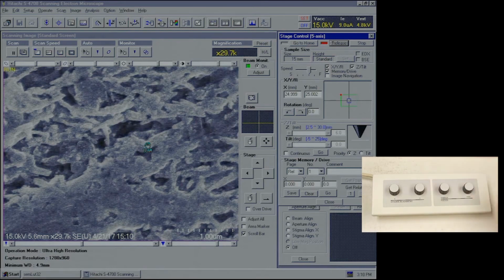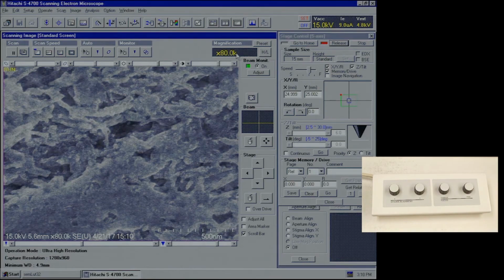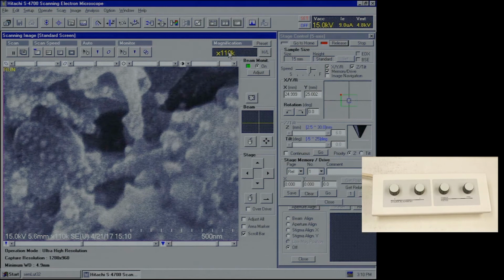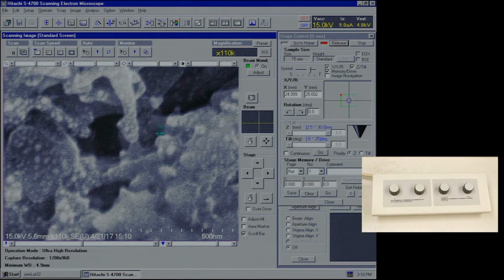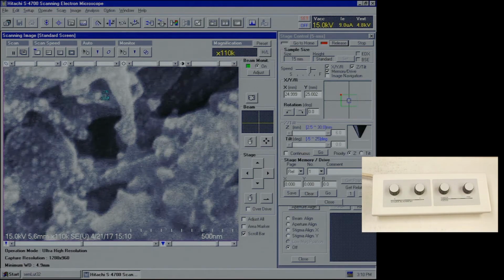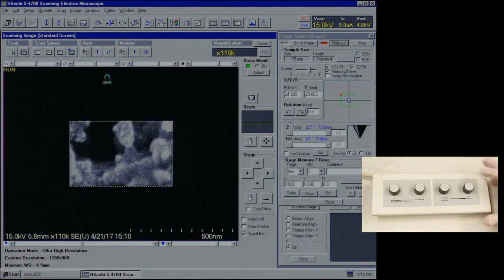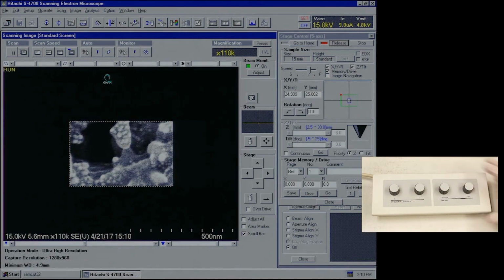There we go. Let's go back higher in mag to 100,000. And if you notice, the stage drifts. So for about the first minute after you lock the stage, there is this mechanical drift. So don't worry about it. You can continue tweaking the focus and the stig.